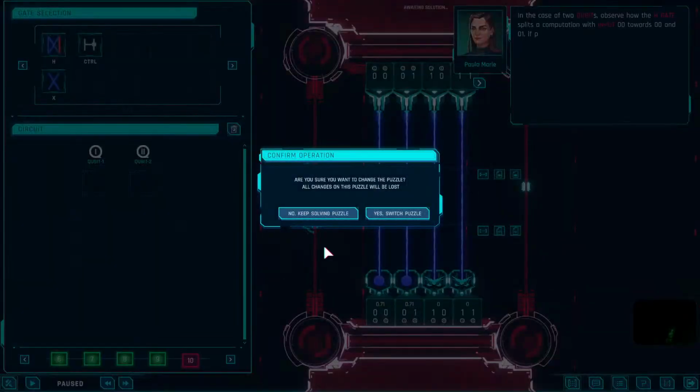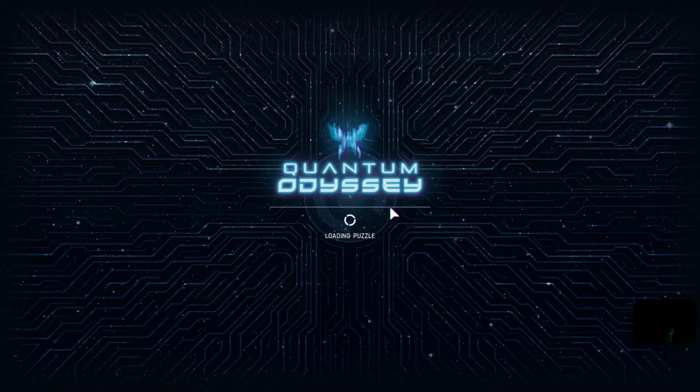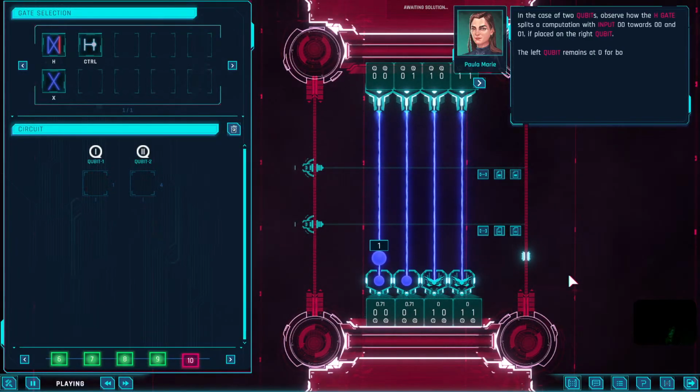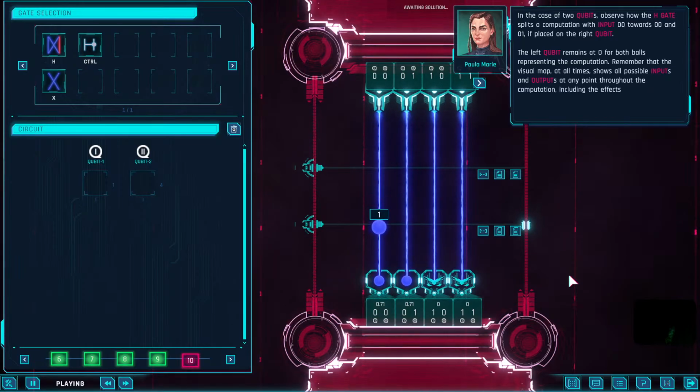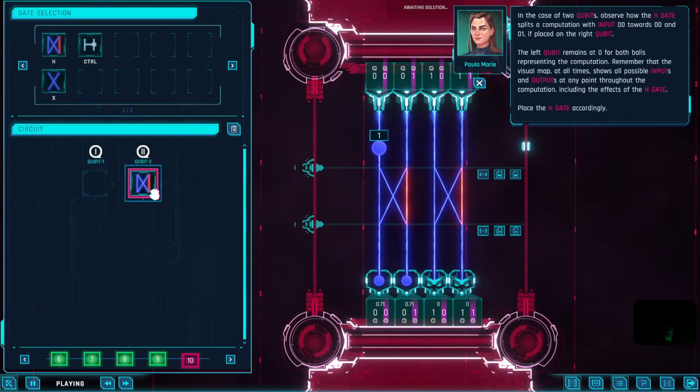In the case of two qubits, observe how the H gate splits a computation with input 0, 0 towards 0, 0 and 0, 1 if placed on the right qubit. The left qubit remains at 0 for both balls, representing the computation. Remember that the visual map at all times shows all possible inputs and outputs at any point throughout the computation, including the effects of the H gate. Place the H gate accordingly.